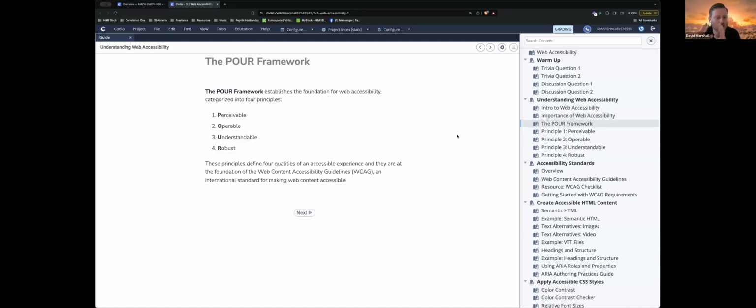So now we're going to think about the POUR framework. Okay, so this is really a good way to help set that foundation for web accessibility. So we want to think about, is our website perceivable, operable, understandable, and robust? Okay, so we're going to go through this a little bit more, but these are the foundation of, I've heard it pronounced different ways, but WCAG, right? Web Content Accessibility Guidelines.